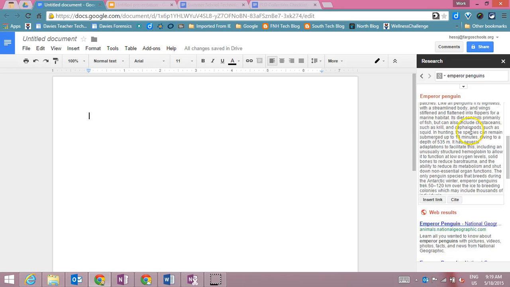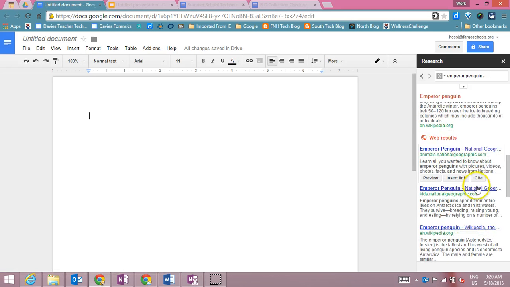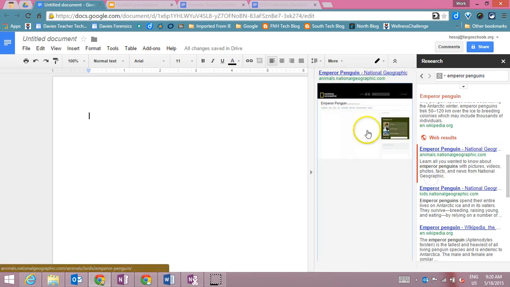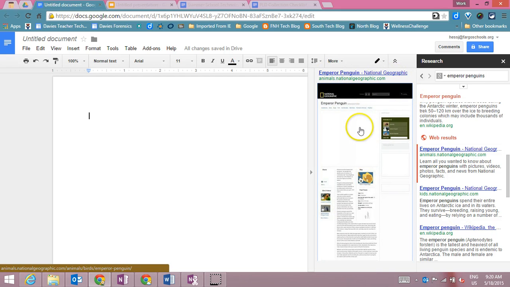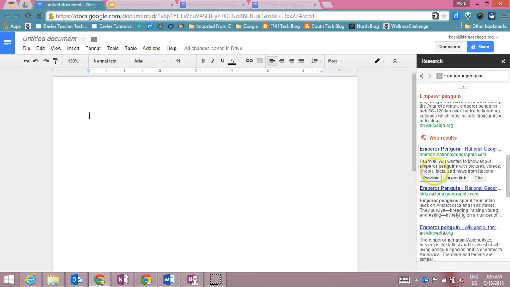Now for each of these search results, I have a few options. First, I can preview the information that I would get. So if I'm looking at a search result and I want to see this website, if I click preview, it will pop out that website in a little box on the side. So I might be able to look at it and then decide, oh, that's not really what I'm looking for, or oh, that information might be helpful for me.